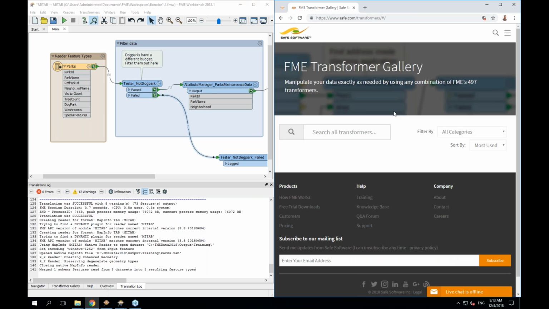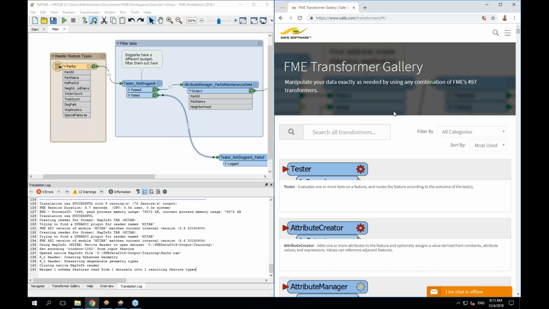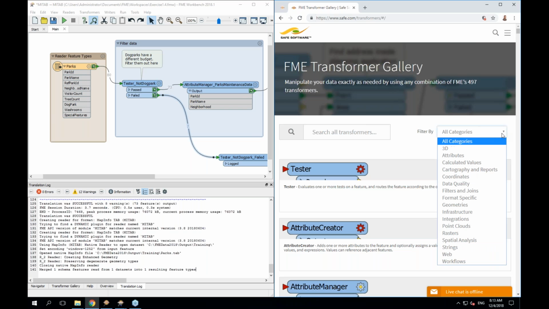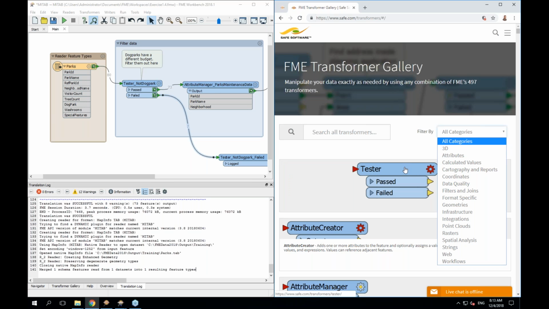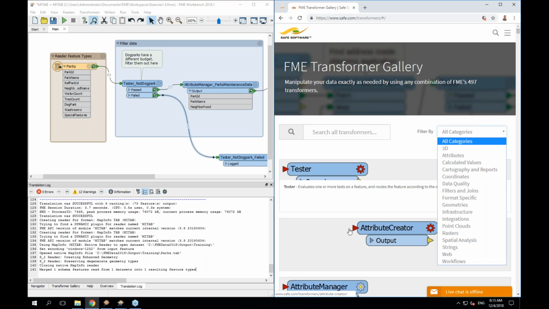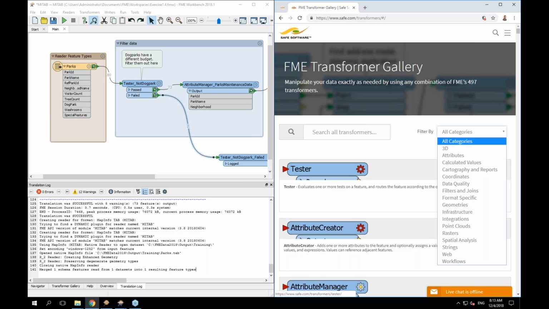So for those of you who are new to FME, this transformer gallery on our webpage is an excellent resource because you can sort by most used. And you can also look at individual categories which interest you. At some point in time, I do recommend reading through, at the very least, just the names of the transformers. The names are fairly descriptive. Transformers which will apply to what you are doing should jump out at you.